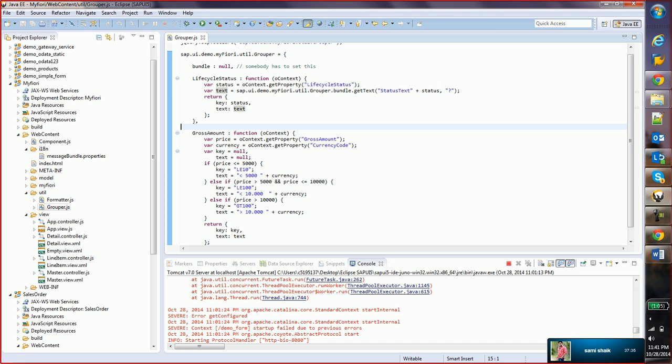In a similar way, I'm getting the price and the currency. Then I'm creating some ranges. If it is less than 5,000, you put it in this particular key. If it is within the range of 5,000 to 10,000, then you put it in this key. So I'm creating three ranges here in case of gross amount.